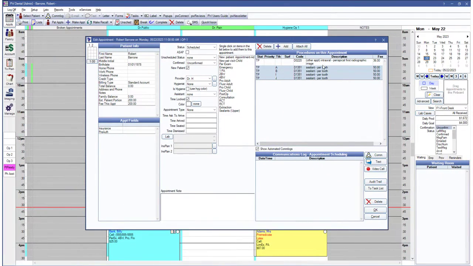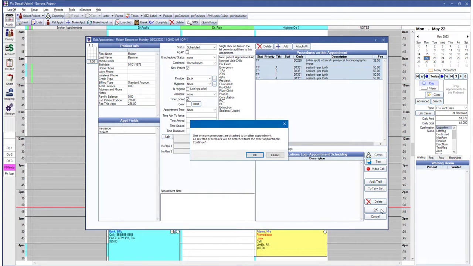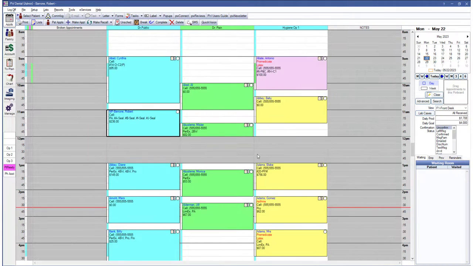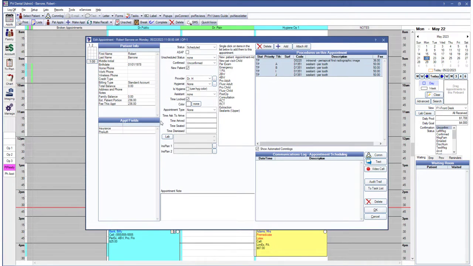In the appointment audit trail, you can now see when a procedure has been moved from one appointment to another. As you can see, I'm attaching this procedure to this appointment. If I go back and look at the audit trail, you can see that change here.